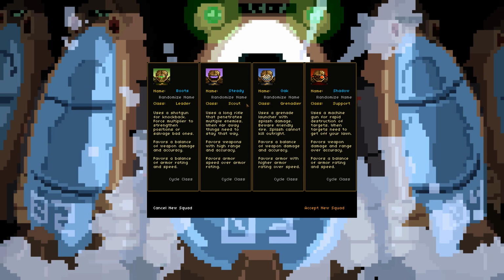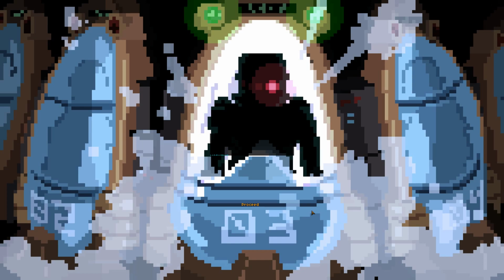So we'll have one leader, scout, grenadier, and support. Even though I'm not the biggest fan of the support class, I actually would rather put in another shotgun guy, but we'll do the default layout to start with.